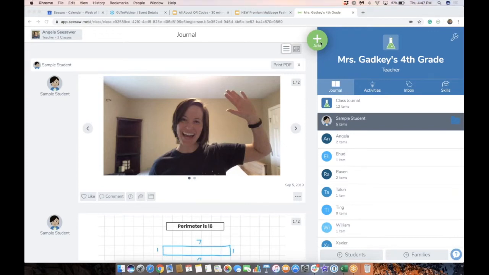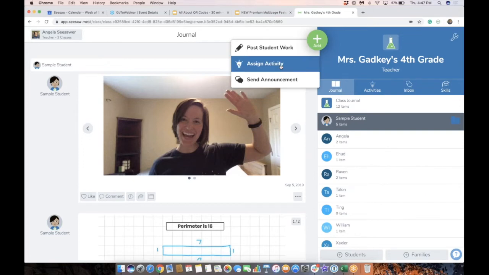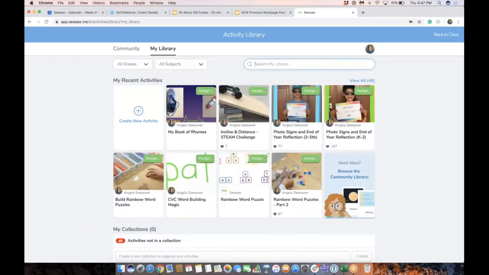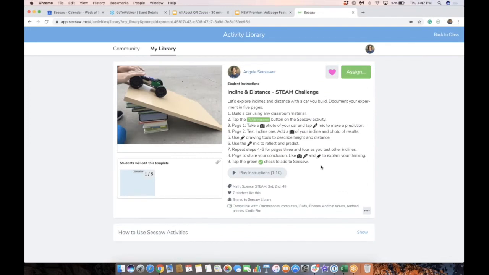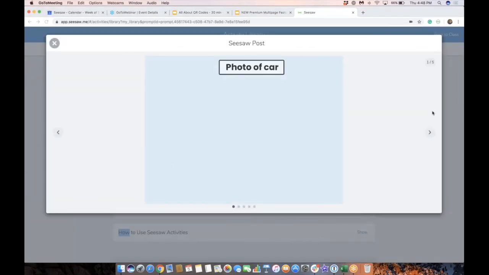So as a teacher, I'm going to go here to assign activity, and I want to show you one of the activities that I created, and it involves incline and distance. It is a STEAM challenge. And I want to show you that I actually created a template, and I'm going to click on it because this template was actually just made in Seesaw, in the drawing tools.